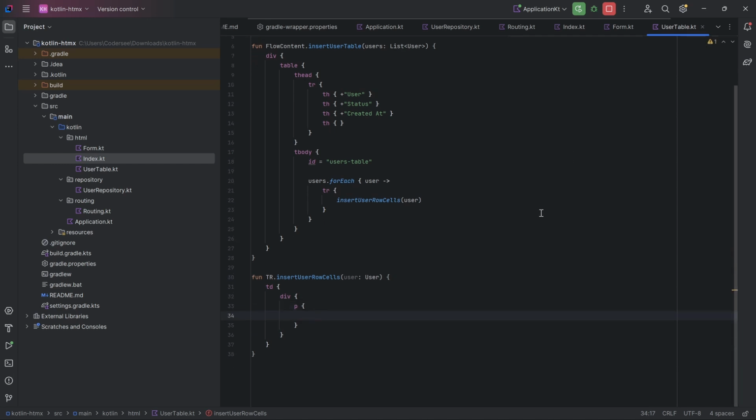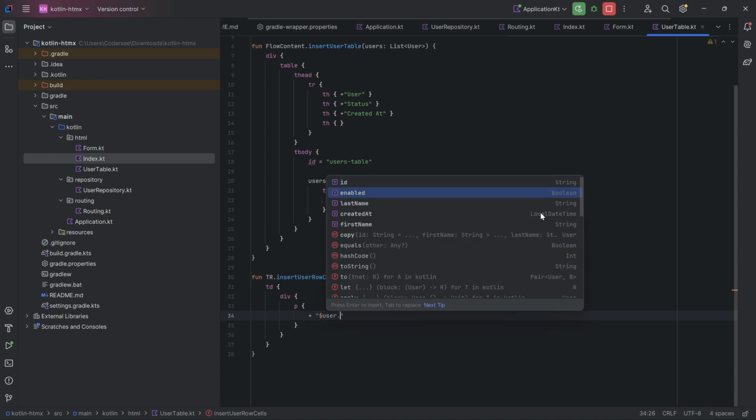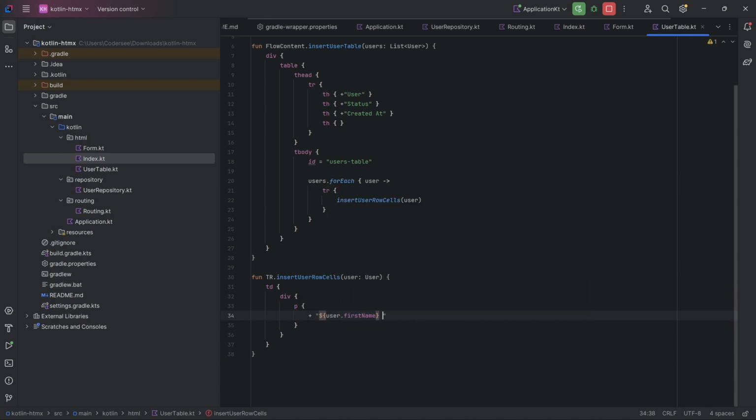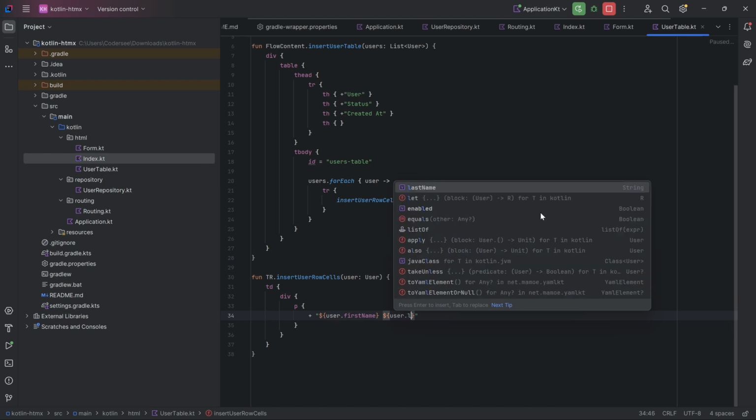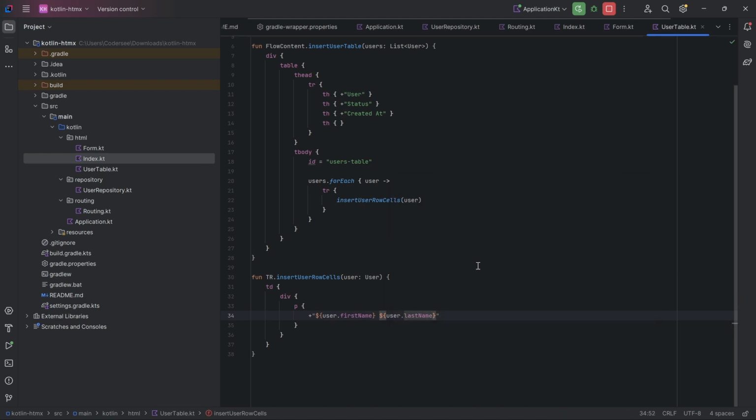So the first column, as I mentioned, will be the combination of first name and last name, and in Kotlin we can use again plus string value and string interpolation. User dot first name, and in here user dot last name. Ctrl Alt L, wonderful. So this way we'll have one string value that consists of those two values.